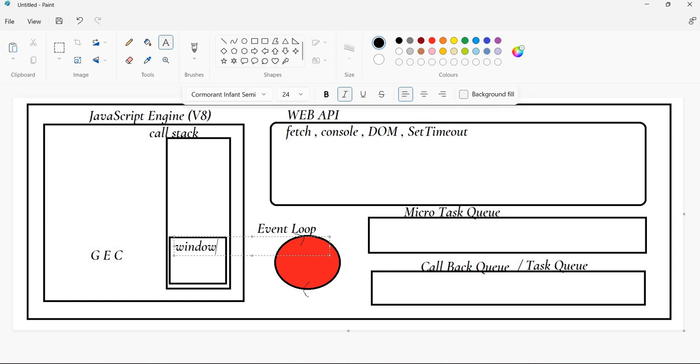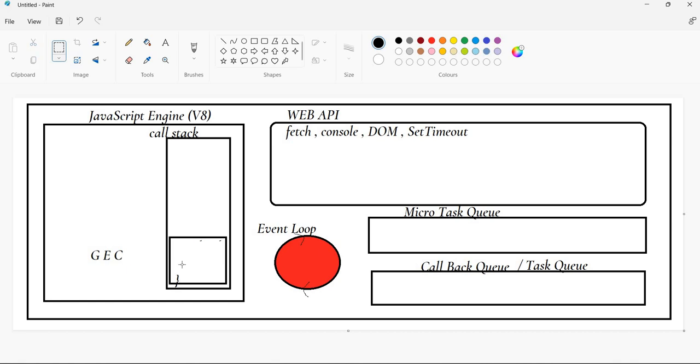Then it will allocate the memory, and it will have a window object. We have a scope and all those details of the window object, and it will provide the information about all the variables. Right now I'm not going to explain this, because we have already covered it from the beginning in the previous videos. So this is a global execution context.